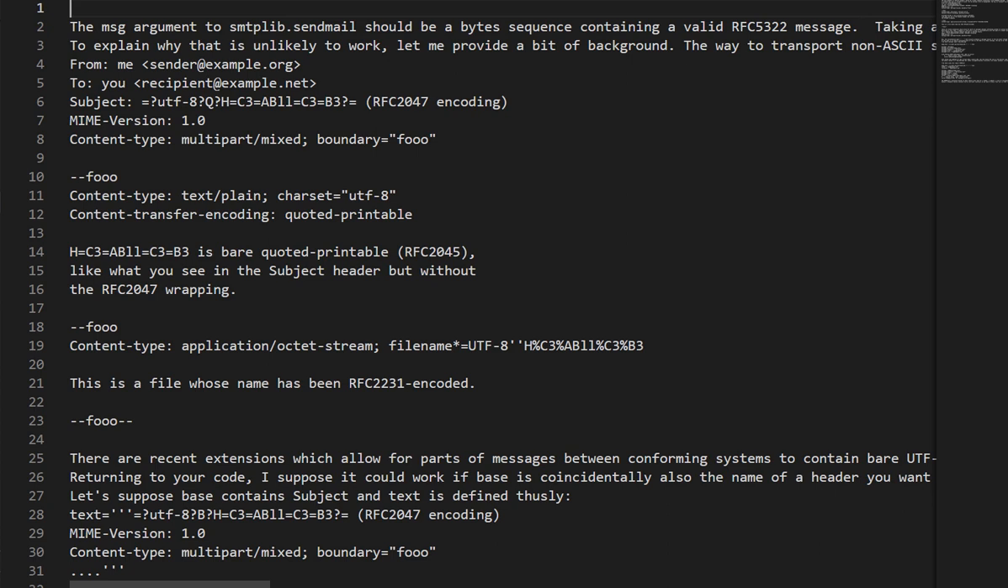Returning to your code. I suppose it could work if base is coincidentally also the name of a header you want to add to the start of the message, and text contains a string with the rest of the message. You are not showing enough of your code to reason intelligently about this, but it seems highly unlikely. And if text already contains a valid MIME message, encoding it as UTF-8 should not be necessary or useful. But it clearly doesn't, as you get the encoding error.